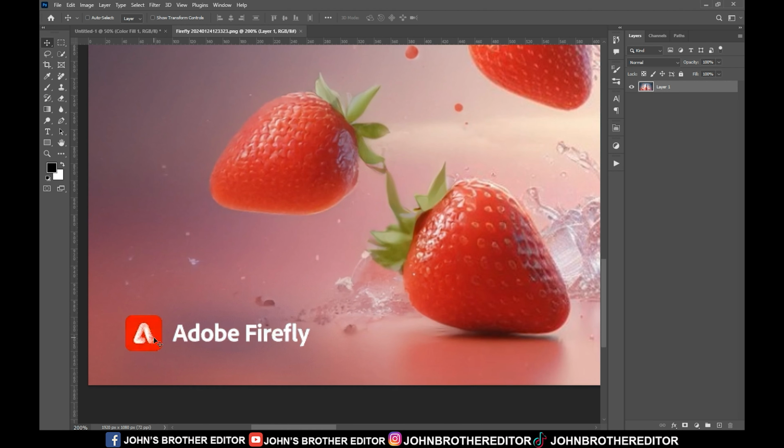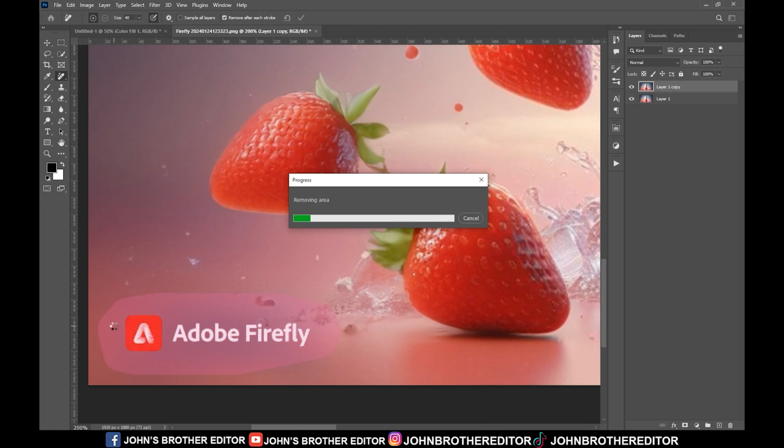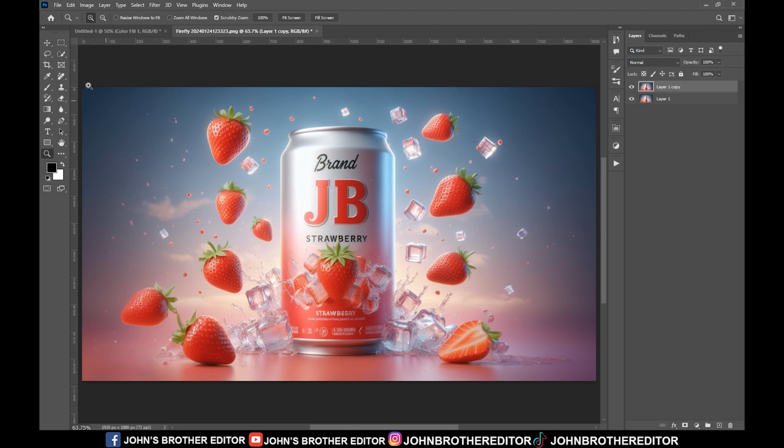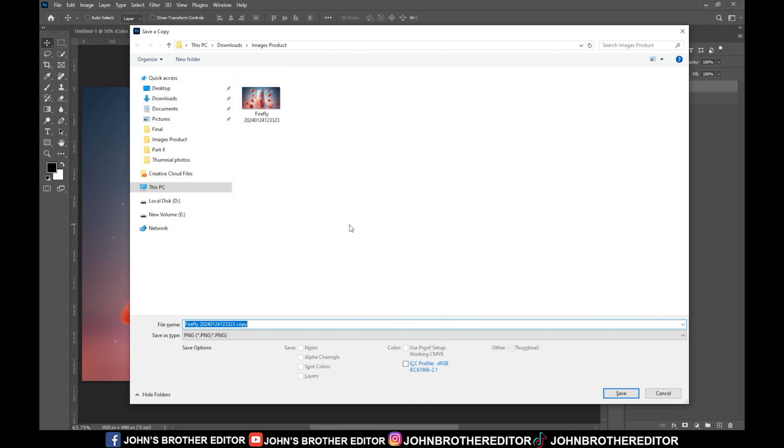Zoom in. Select the Remove tool and create a duplicate layer with Ctrl+J or Cmd+J. Use the Remove tool just like a paint brush. Remove the watermark. That's it. Select the Zoom tool and fit on screen. Before and after. Save this file as JPG.